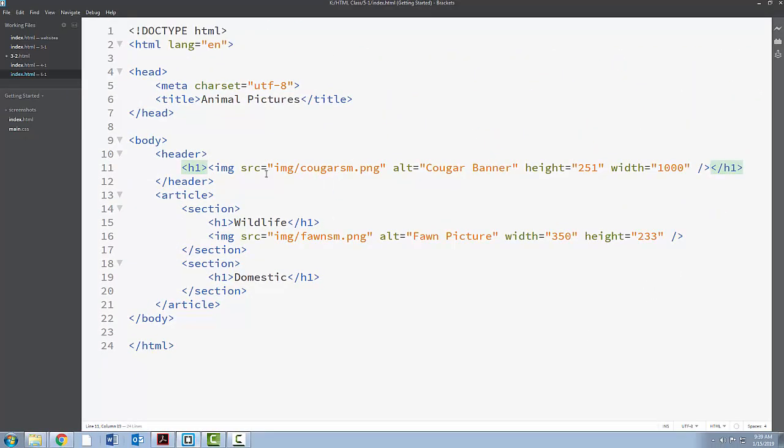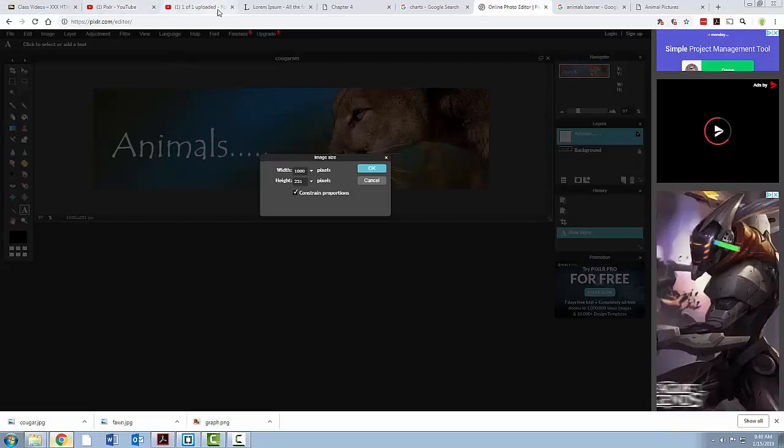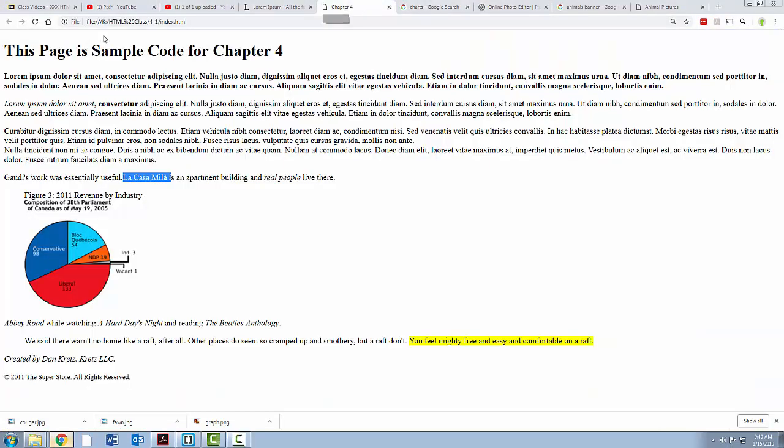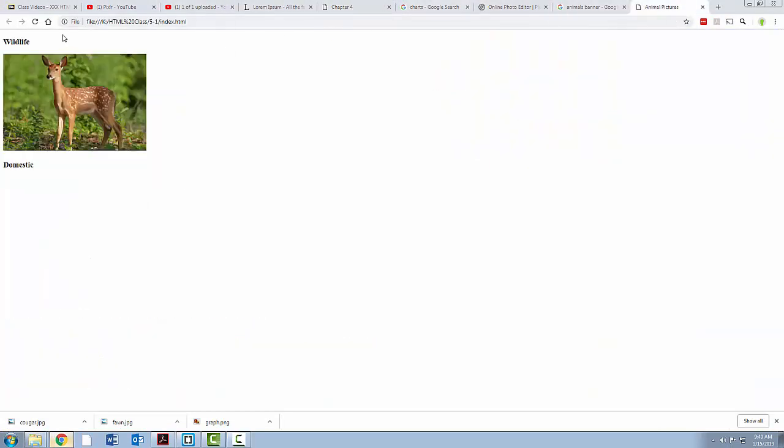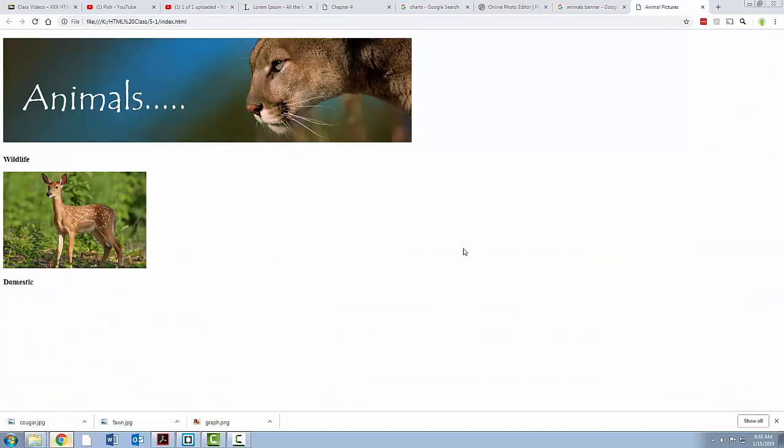So what I did was I wrapped my image in an H1. So my alternate text actually becomes my H1. So I have an H1 up there because I didn't really want any text up there. I just wanted my picture. So let's see how this looks. And there we go. I've got my image up there. I've got my deer picture.